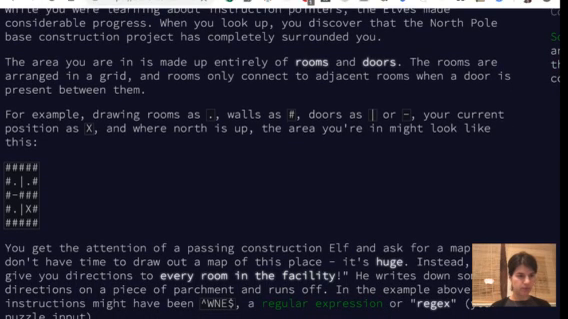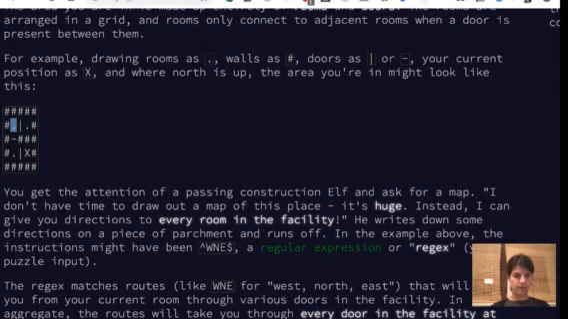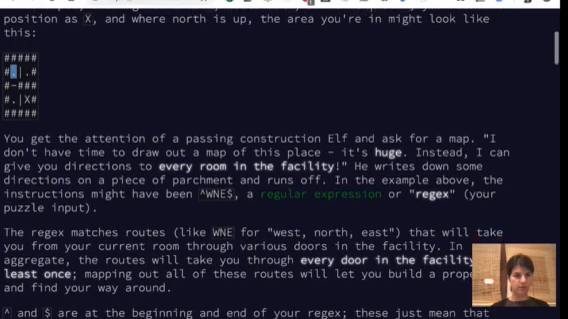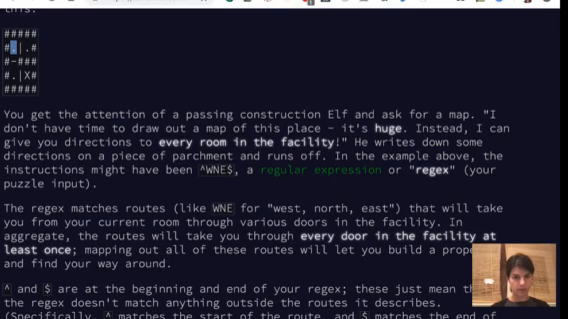Okay, I'm here, there's a door to this room, a door to this room, and a door to this room. You get the attention of a passing construction elf and ask for a map. I don't have time to draw out a map of this place, it's huge. Instead, I can give you directions to every room in the facility. He writes down some directions on a piece of parchment and runs off. Well, that's a little bit rude. In the example above, the instructions might have been west, north, east, a regular expression, or regex, your puzzle input.